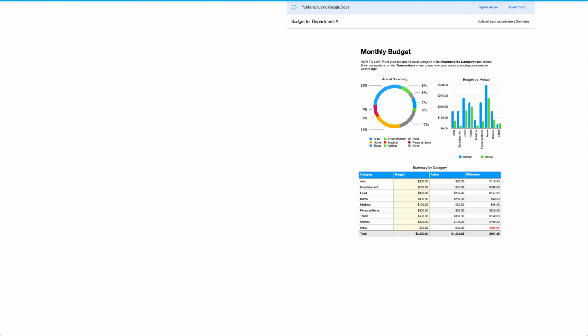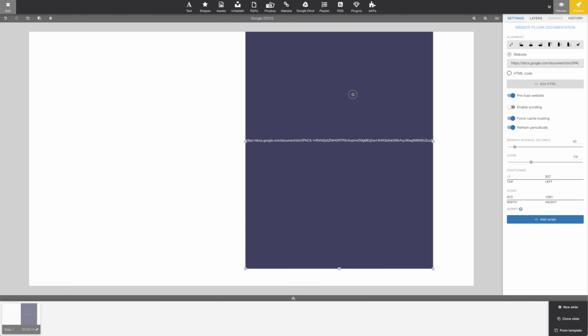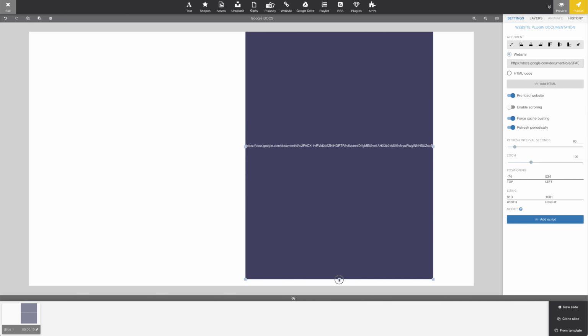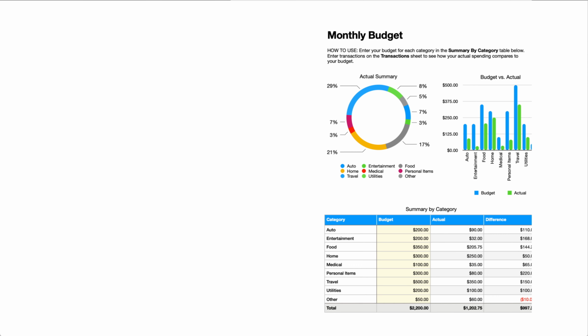First thing we notice is the size. The content should be a little bigger. We also see that some of Google's headers are included in our content, and we really don't need that. Let's fix that. First, let's move the website plugin a bit off the canvas to avoid the Google headers. And then, let's set the zoom level to 150% to make the content bigger, and let's preview that. That looks a lot better.